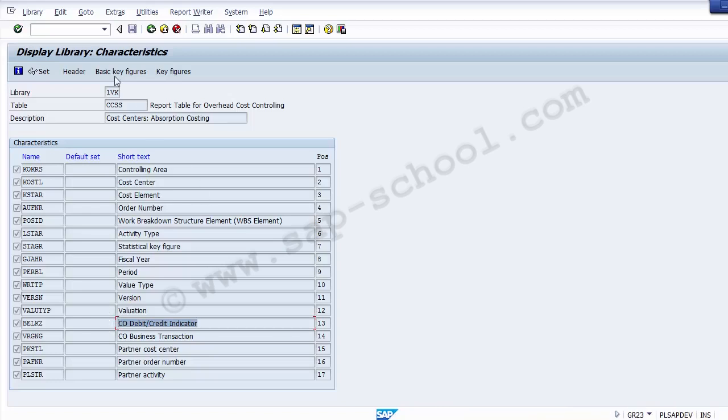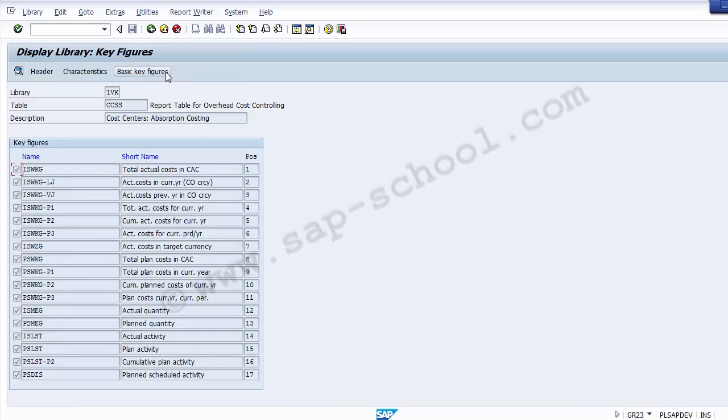So moving on to the next option, that is key figures. Click onto the key figures now, and you will find a list of different key figures on the screen, as you can see. These are the different key figures. The key figures are numerical fields which can be evaluated in a report. The examples are overall cost and activity quantities.